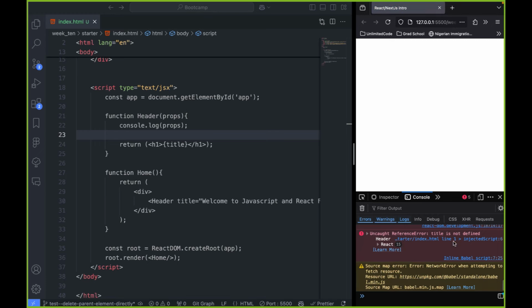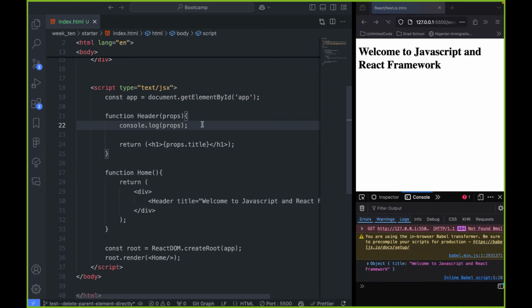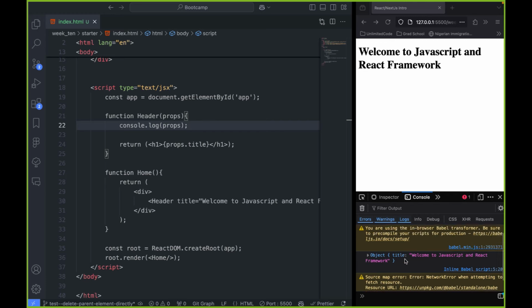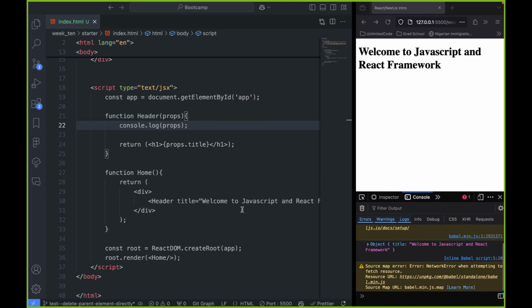Uncaught reference error, title is not defined. Oh, yeah. So it should be props.title, but I'll explain all this to us. Just hold on. So now look at the line. Yeah, this is the console log I wanted to print. So line 22, console log props.